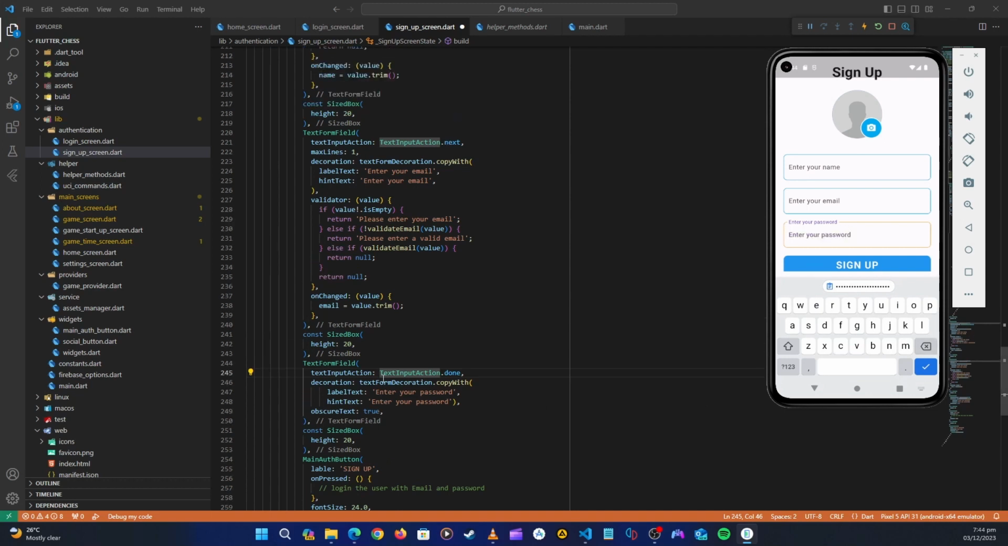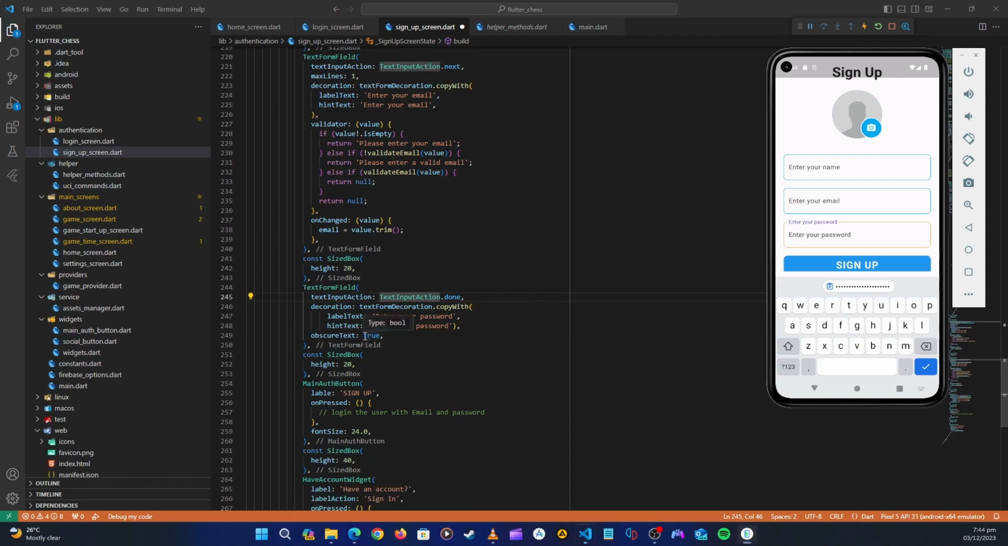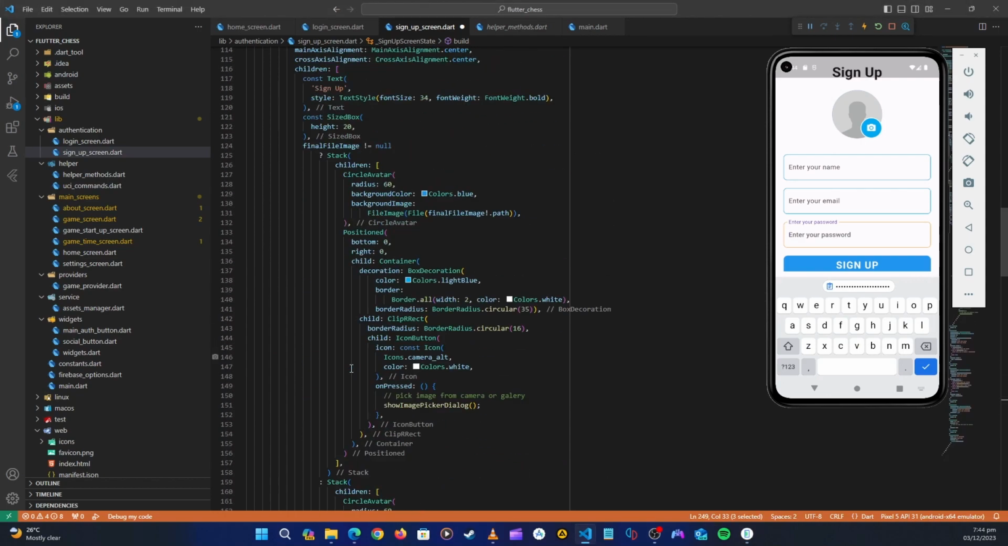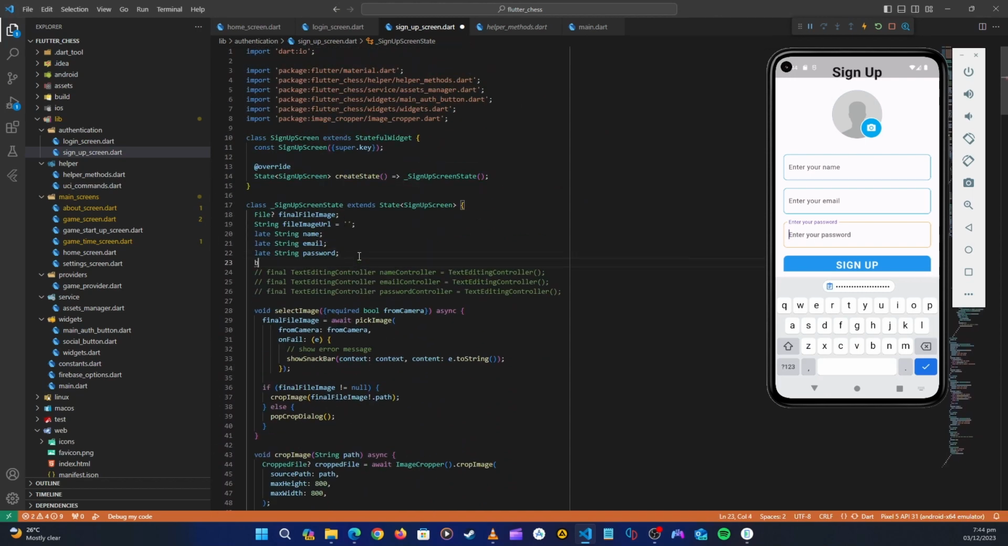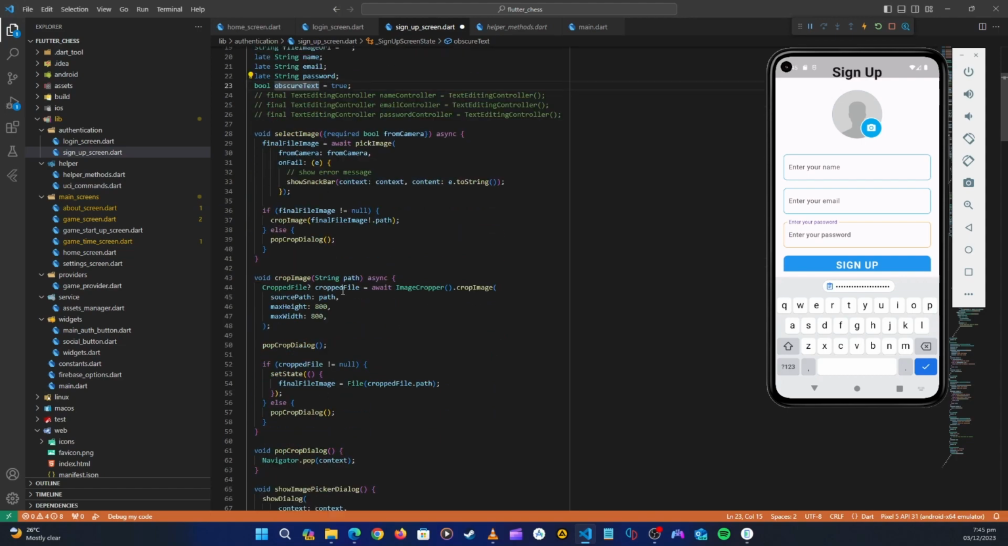So instead of having the hard-coded true here, we can go up here and then let's initialize that bool obscureText. This will be equal to true by default. Okay, obscure text like that. Let's correct this word. Yeah, obscure text like that will be equal to true.